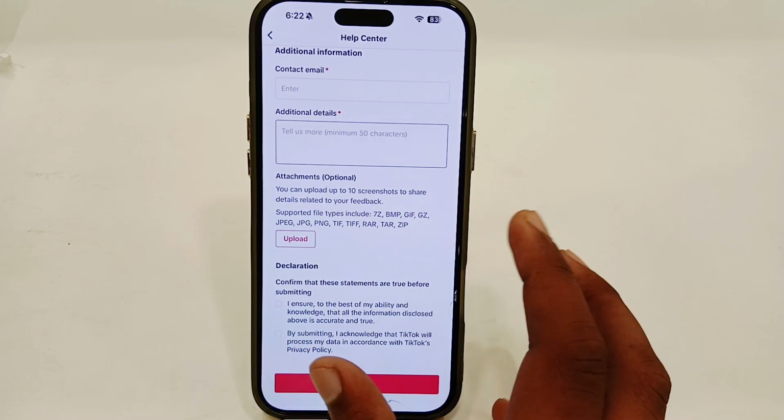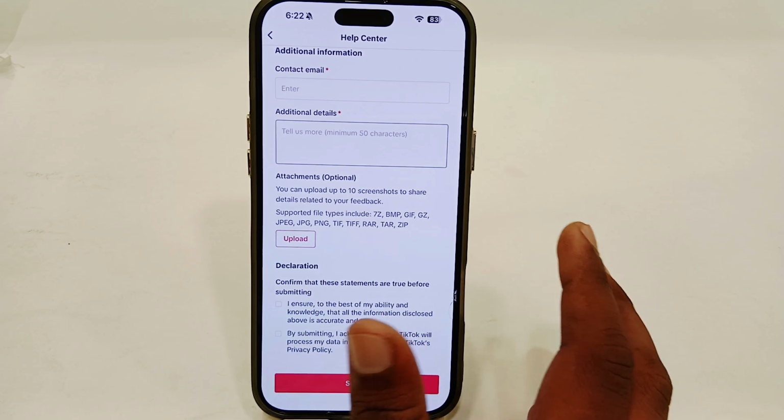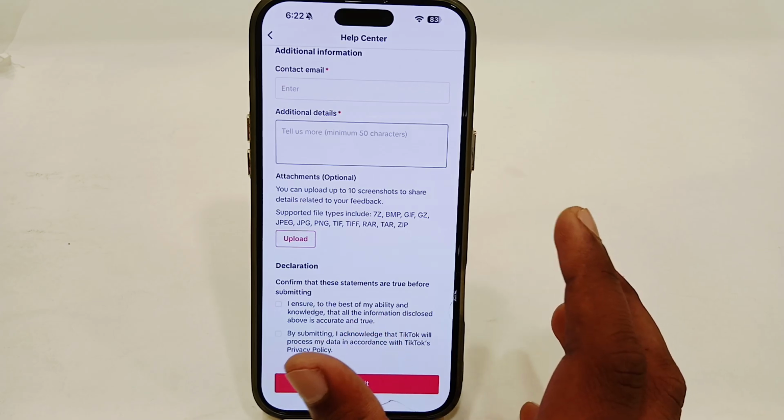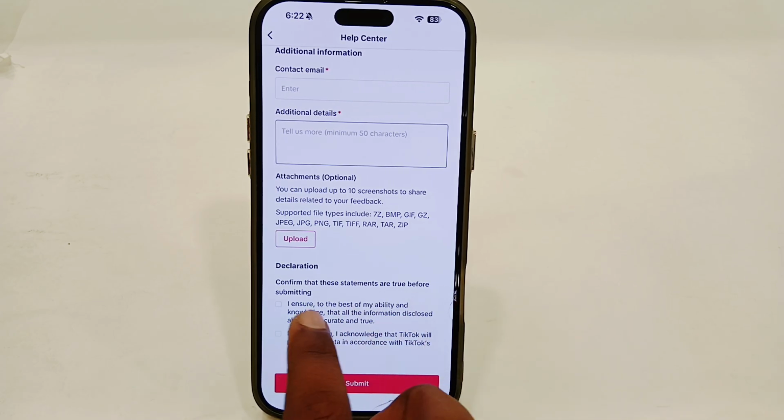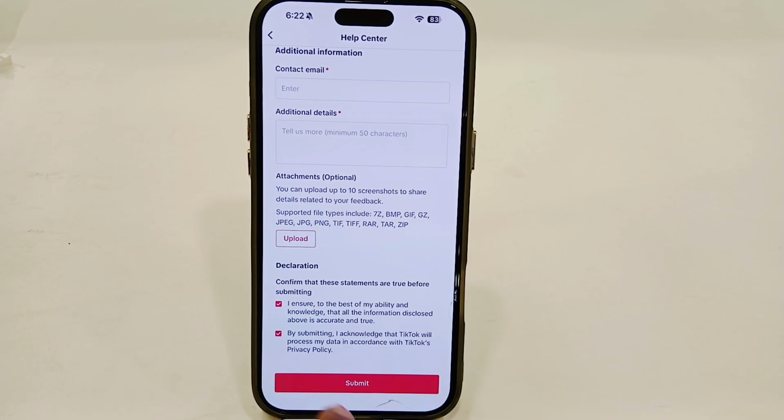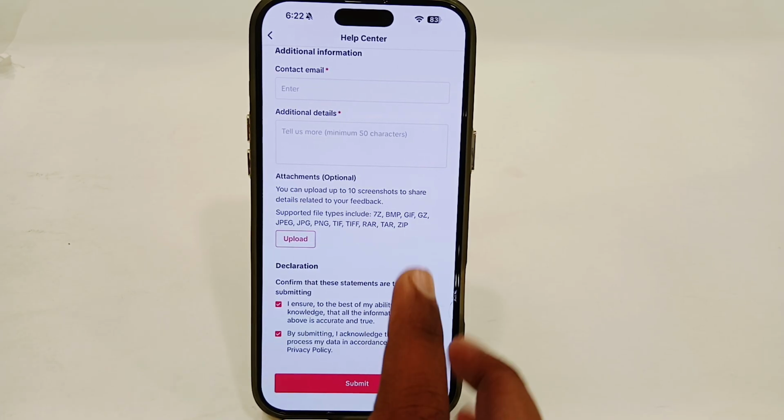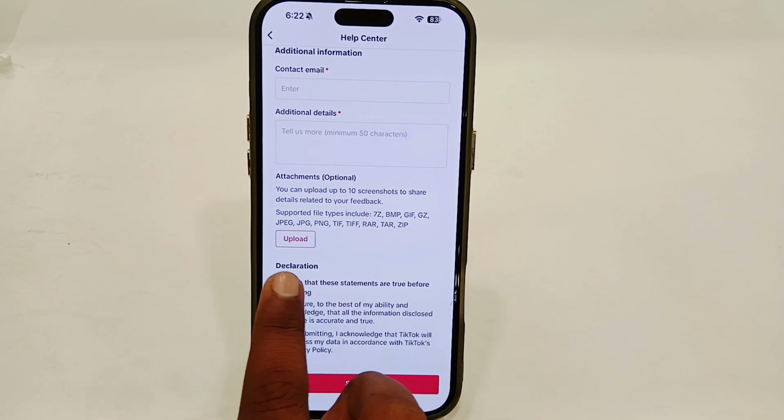You have to tell TikTok that you have forgotten your password, or it will say that you cannot reset your password or something like that. Then you have to also check these marked boxes, then tap on the Submit option. You can also upload a screenshot of the error if you have.